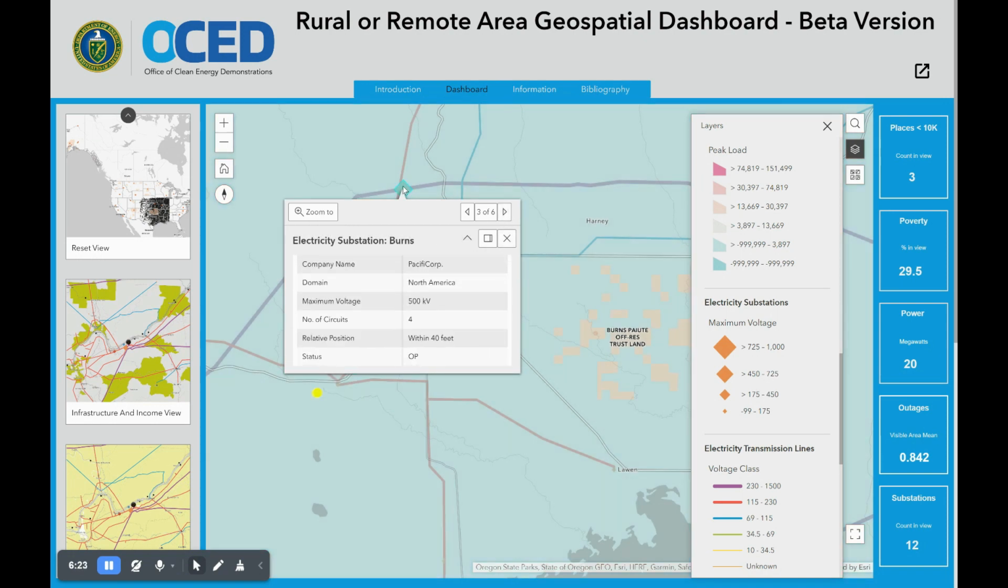We also clicked on the Burns substation, and this gives you some detailed information about each substation in the United States. As you can see, this is a 500 kilovolt substation with 4 circuits.